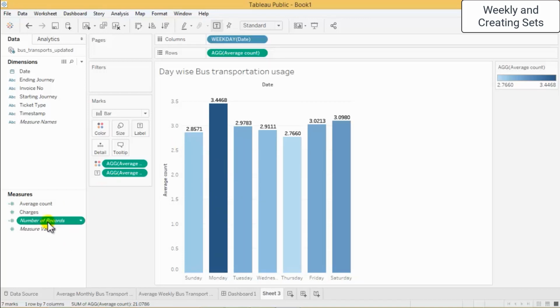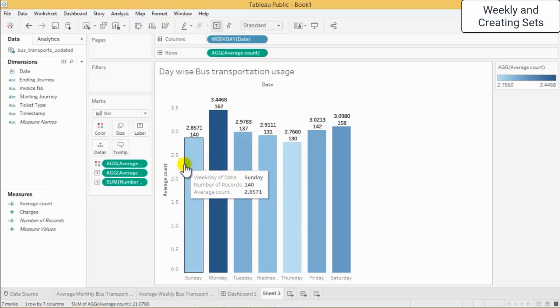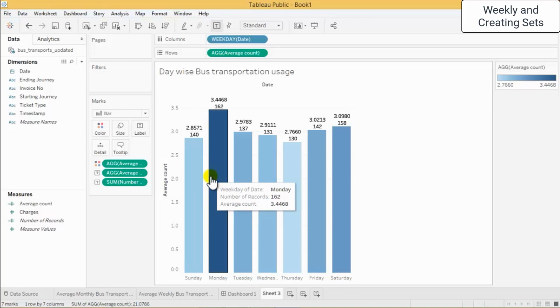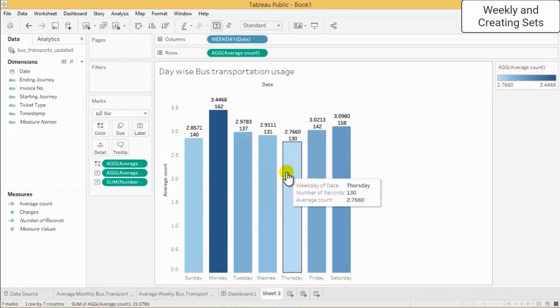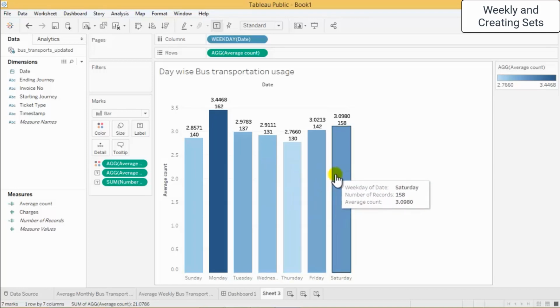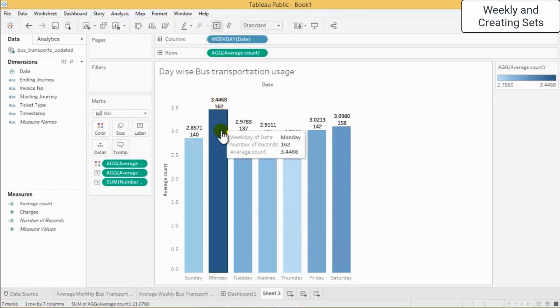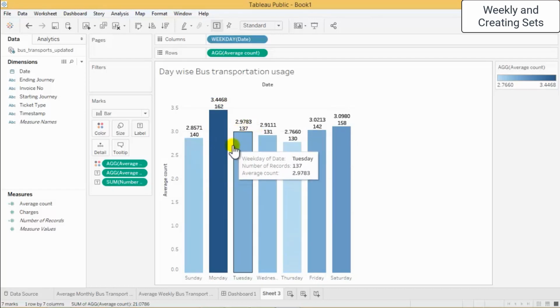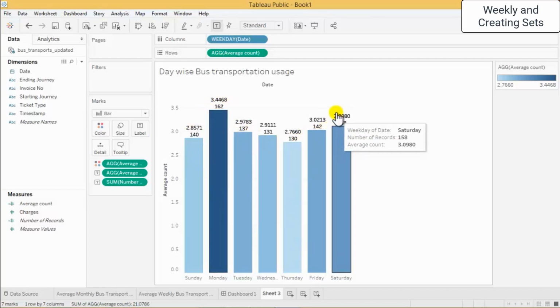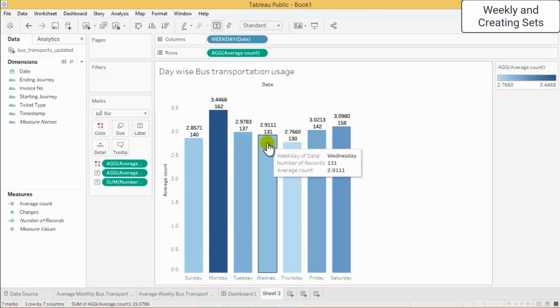What again we can do is we can have this number of counts in the label section. There are 140 people who in a year traveled on Sunday. There are 162 people who traveled on Monday, 137, 131, 130, and 142 and 158. So we can see on Mondays there is a hype, and otherwise the data is very nominal. Each day the number of people traveling is on the same pace technically, from 130 to 165. Okay, so we understand this.